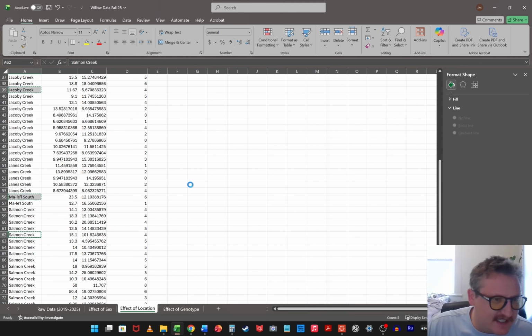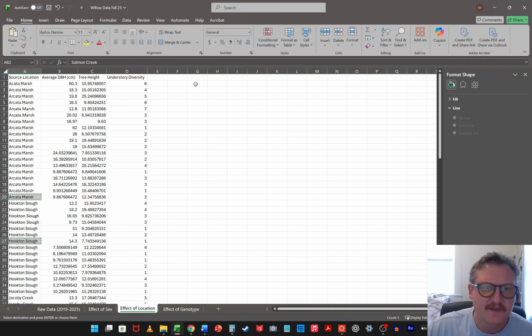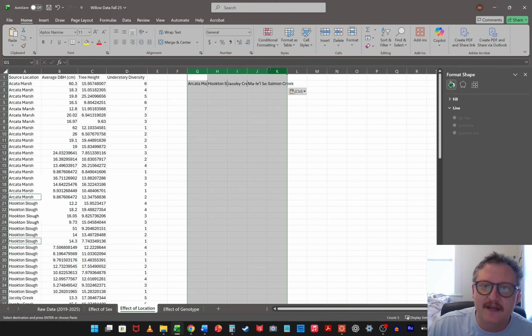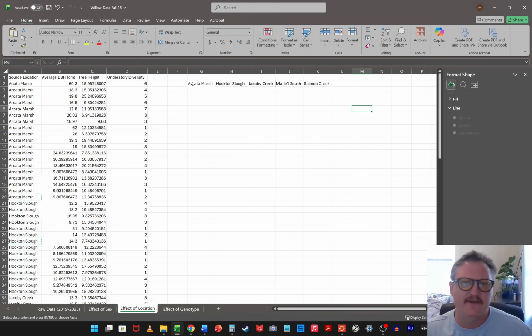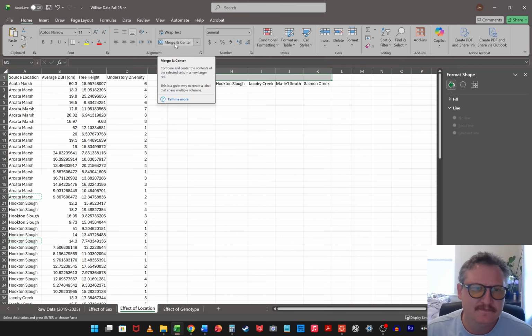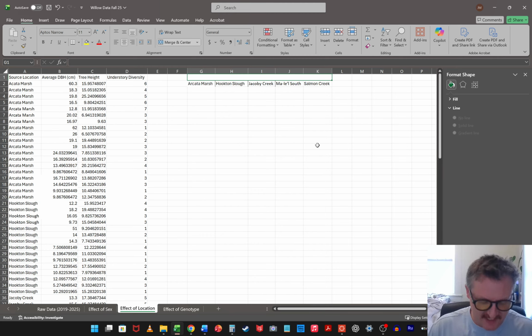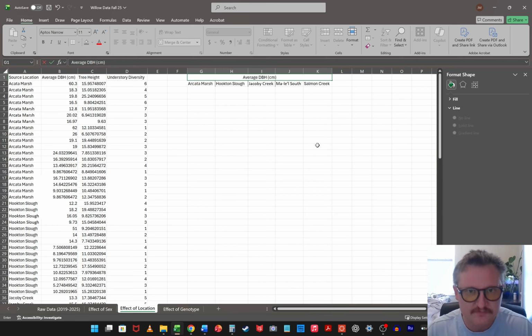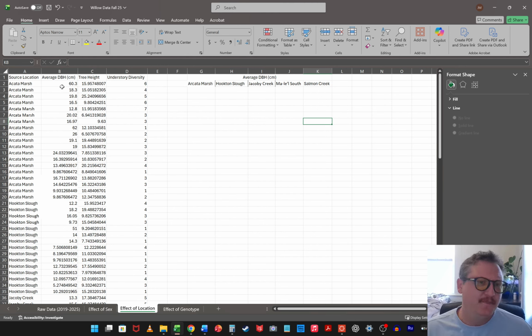I go control C to copy. And then right over here, I'm going to start at G2. I right click and I transpose. So now what I've got is each independent variable being the location. Each independent variable will be a column header. I'm going to merge the cells above here, and I'm going to say average dBH in centimeters.